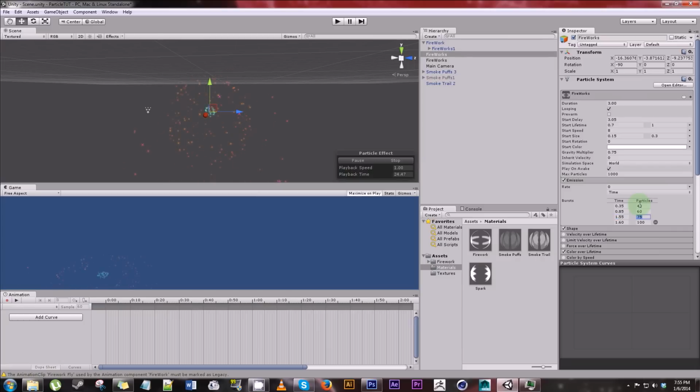1.55, 35, 1.85, and go 50. And I'm going to leave this shape. I don't know, you can change it a little bit if you want. So 0.3. So it'll start out a little bit further along.